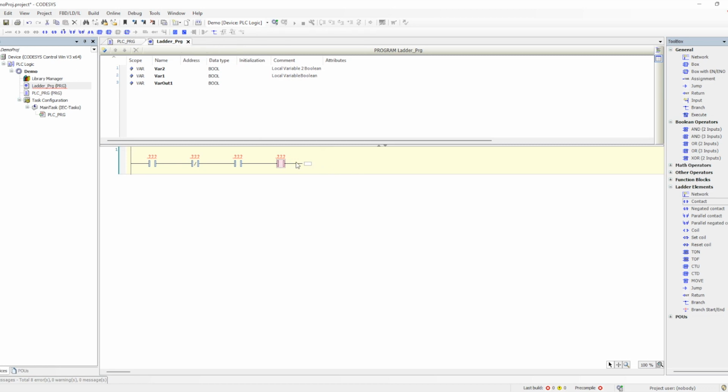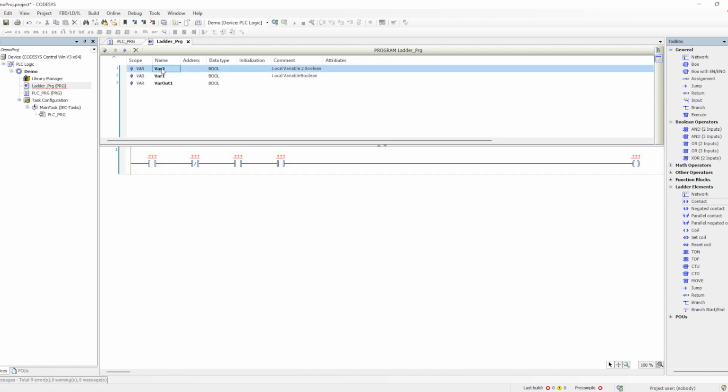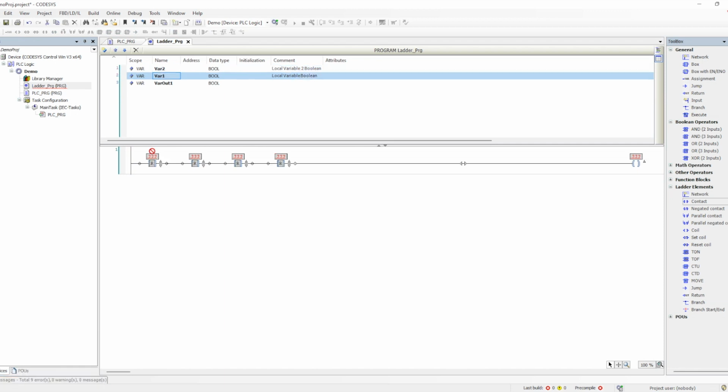So let's insert on the network, and then we will put the coil. The coil will get appended and it will come on the right hand side, the most right hand side of the rail.